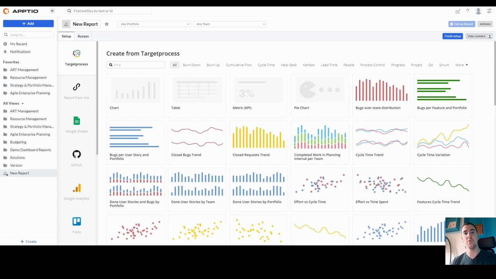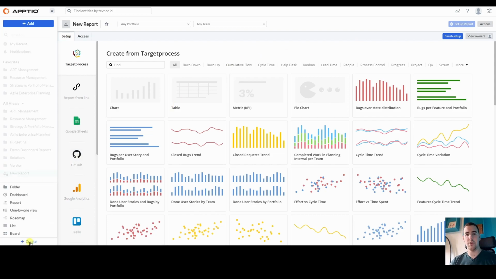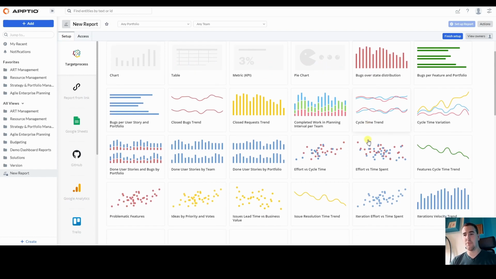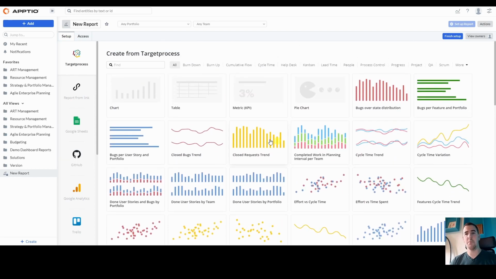Reports are a good way to visualize a lot of data in the system. So to create a report, first thing you gotta do is click the create button and go to report. You will get to a screen that looks like this. I tend to go for one of the first options, which just gives you a blank template. Of course, you can look through the various templates that Targetprocess has provided.